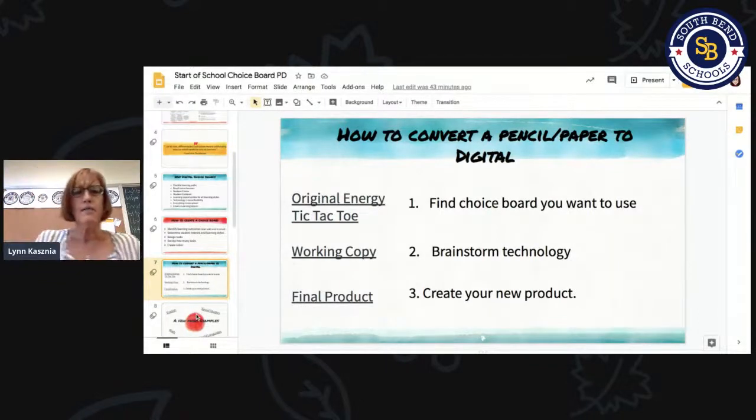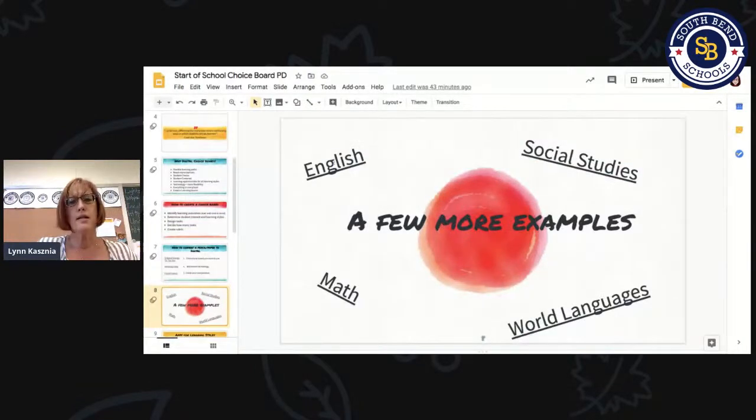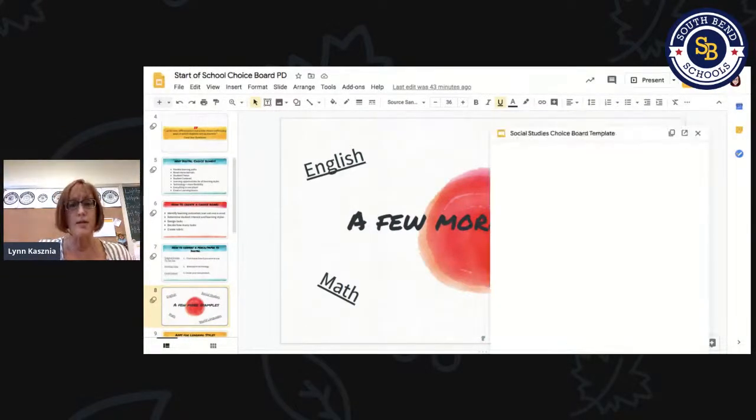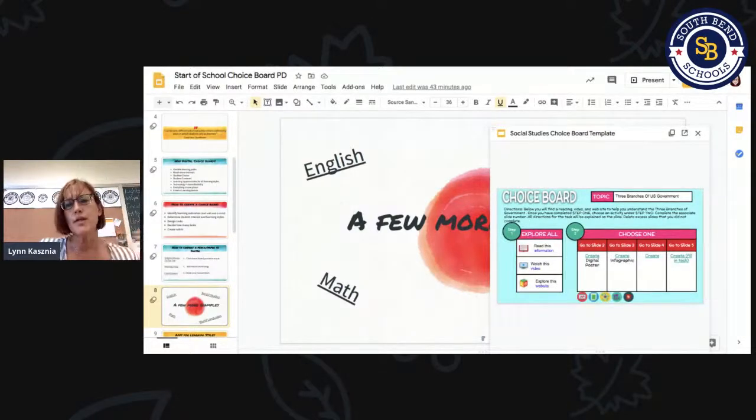All right, so what I've done here is each one of these has a different template. Now this is a social studies possible choice board. This template is included, and this is one I just kind of created. I know it's kind of small, and I apologize for that. It says explore all. So this is step one. You have to do these three things: read the information, watch the video, explore this website.